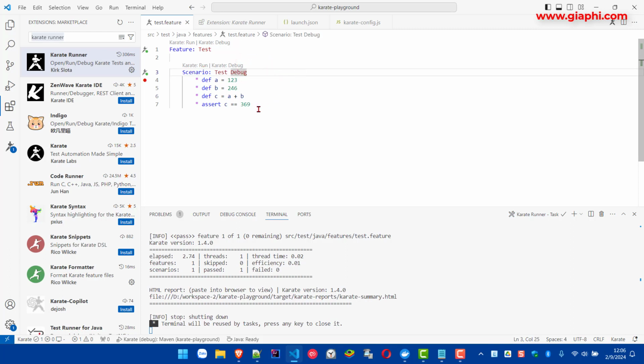So here you can see I have a very simple scenario where I declared a variable A that holds the value 123, a variable B for 246, and then I calculate the sum of A and B and I assign the value to the C variable. And finally, I assert that, okay, C should be 369. All right, it's very simple.